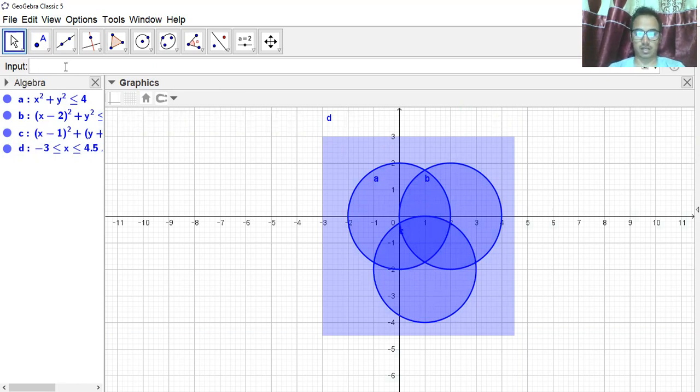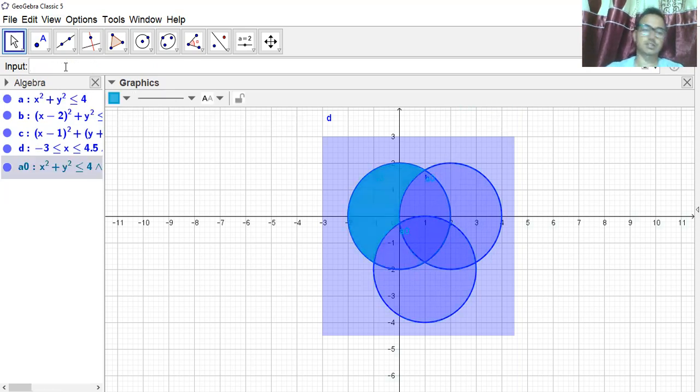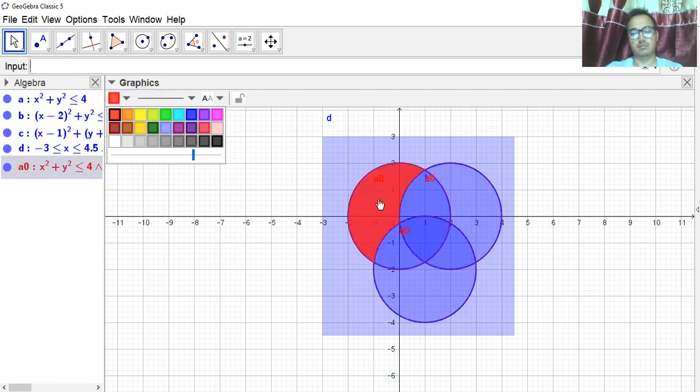For that, I'm just going to write A0 equals A and not this one, and not is shift one, not B, and not C. This is A only. I can also change the color. I can make it red. So this is A only.